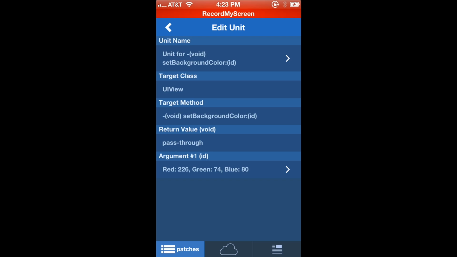In the current version of Flex, you can override what a function returns. But in Flex 2, not only can you override what a function returns, but you can also override what gets sent to a function. That includes the first argument, the second argument. Any argument that gets sent to a function is overridable in Flex 2. Now let's select the argument number 1, ID.